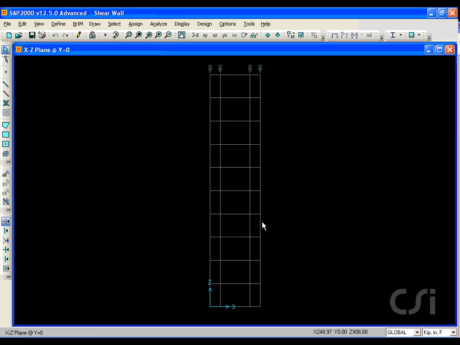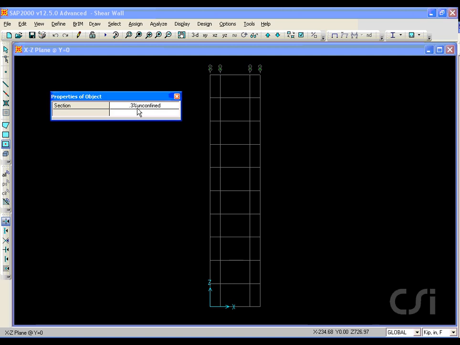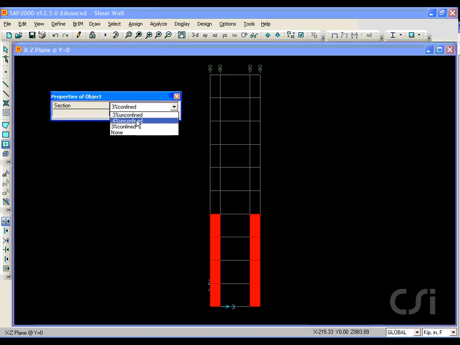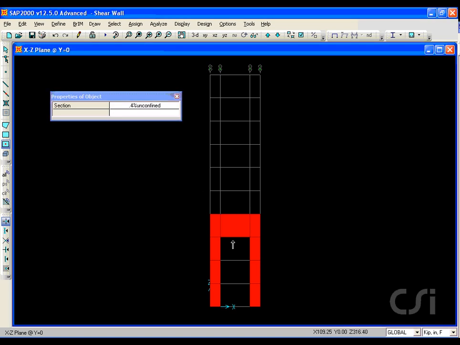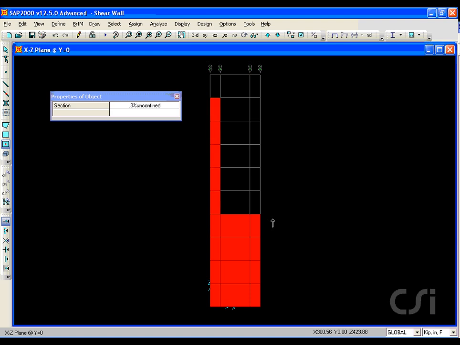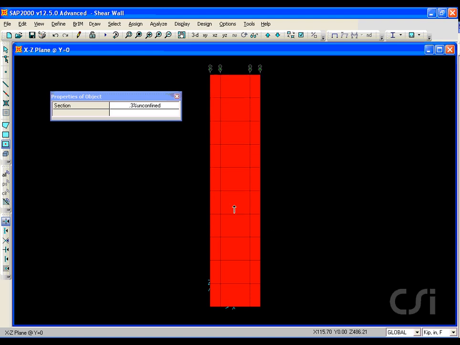Now we can draw the wall. Click the Quick Draw Area Object button and select the 3% confined section. These are the boundary elements in the bottom 4 floors. Next, switch to the 0.4% unconfined. This is the wall in between the boundary elements. Last, select the 0.3% unconfined to draw the remainder of the wall. Leave the draw mode.